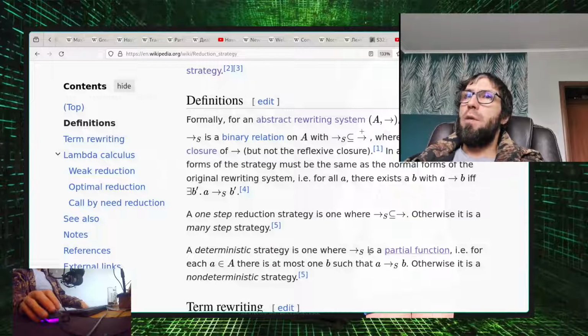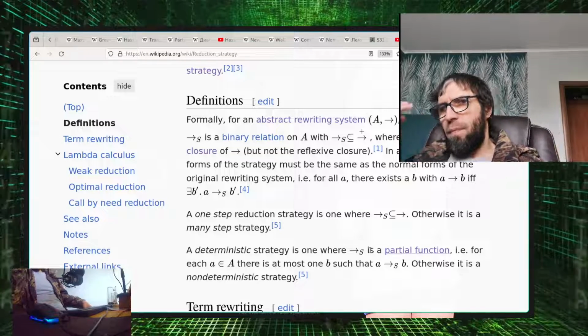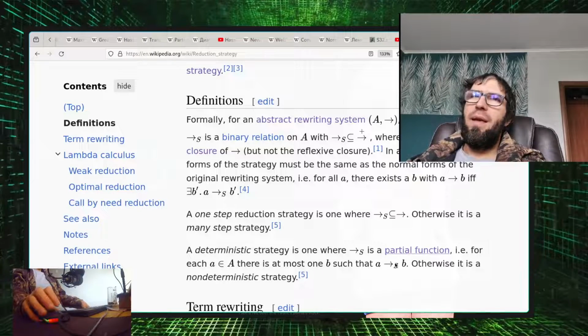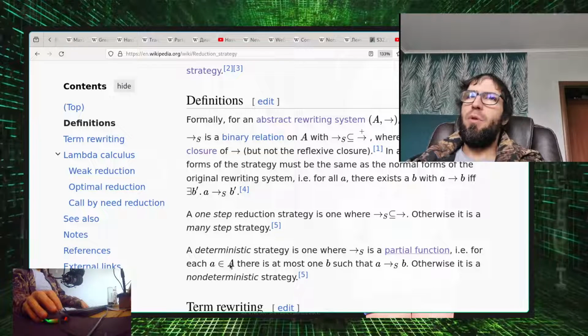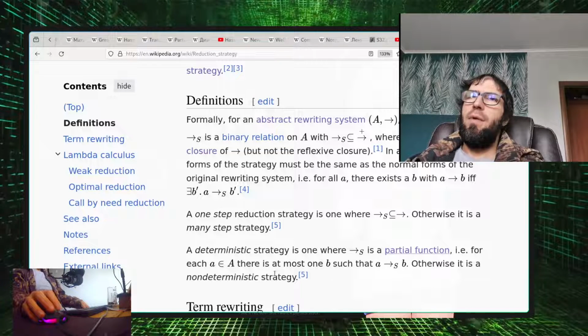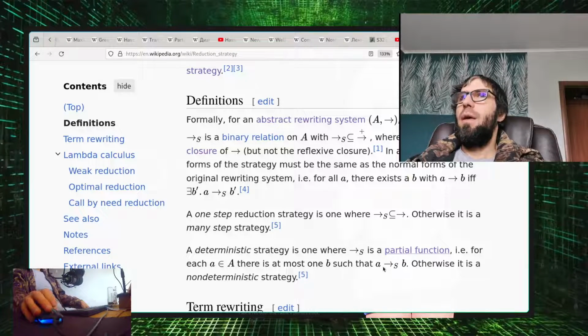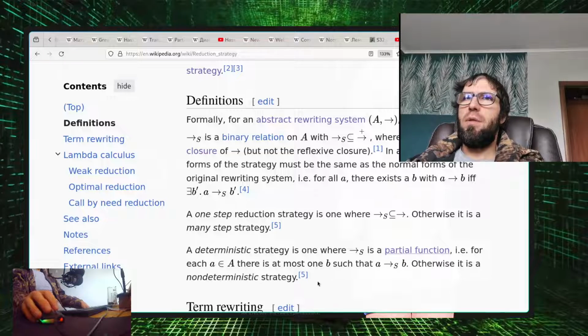So, we can see that it is a partial function, because at some point we need to stop, yes. And more formally, a deterministic strategy is a strategy where for each A that belongs to A, there is at most one B, such that A is reducing to B. Otherwise, it is a non-deterministic strategy.